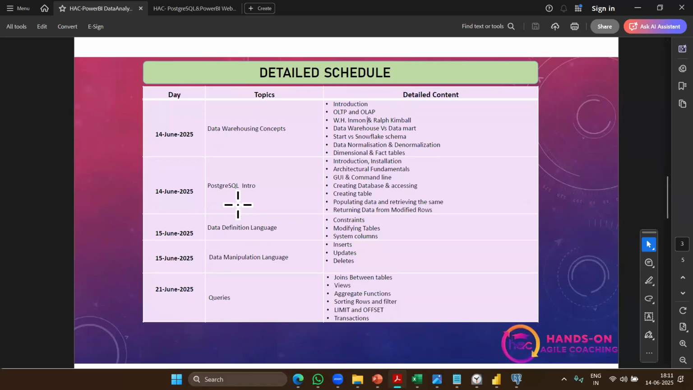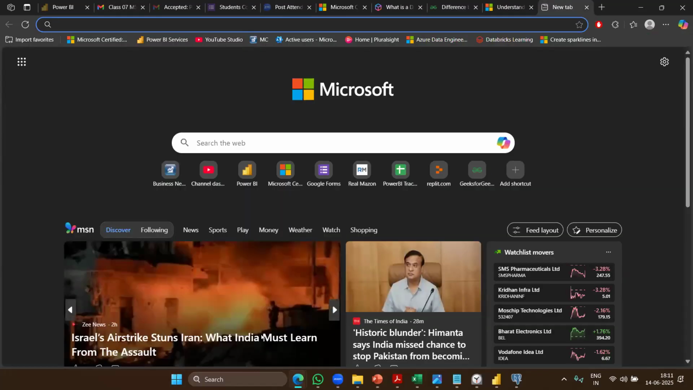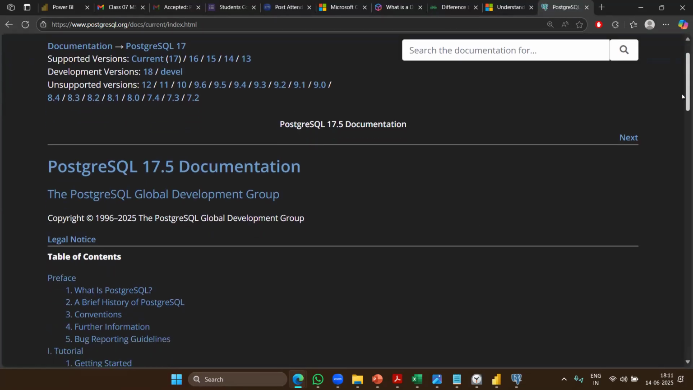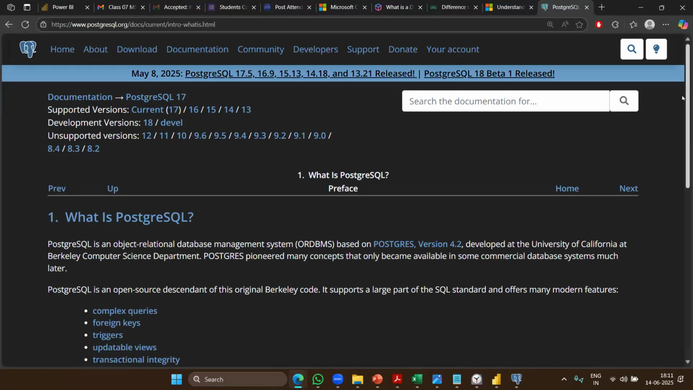Now coming to the second part. Instead of second class, we will say second part. Now, as I told you, as a part of our course, we are covering data warehousing and now databases. In this database part, I have taken PostgreSQL. Why PostgreSQL? Everyone would have this question. So let me show you some key things about PostgreSQL.